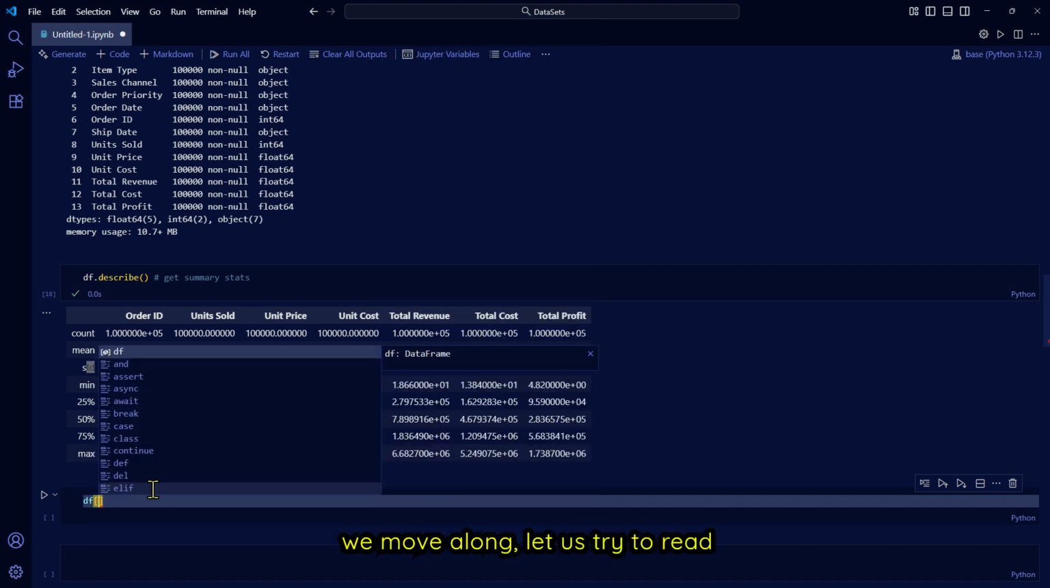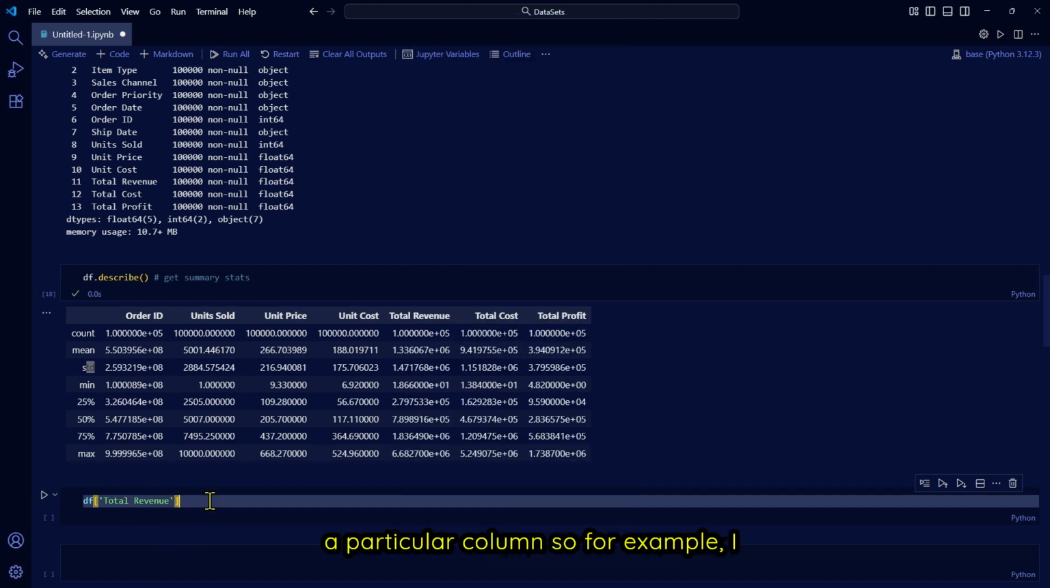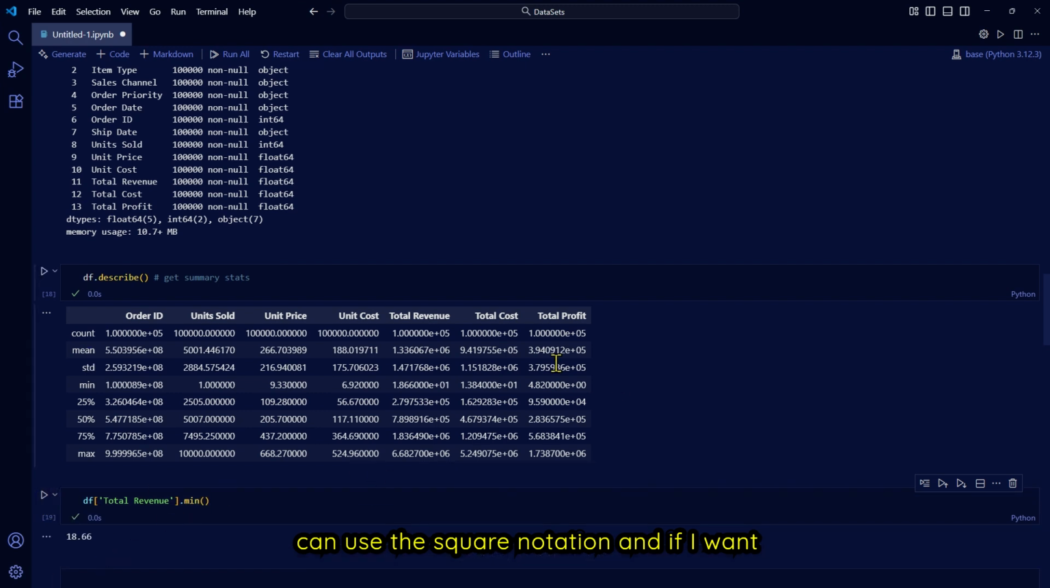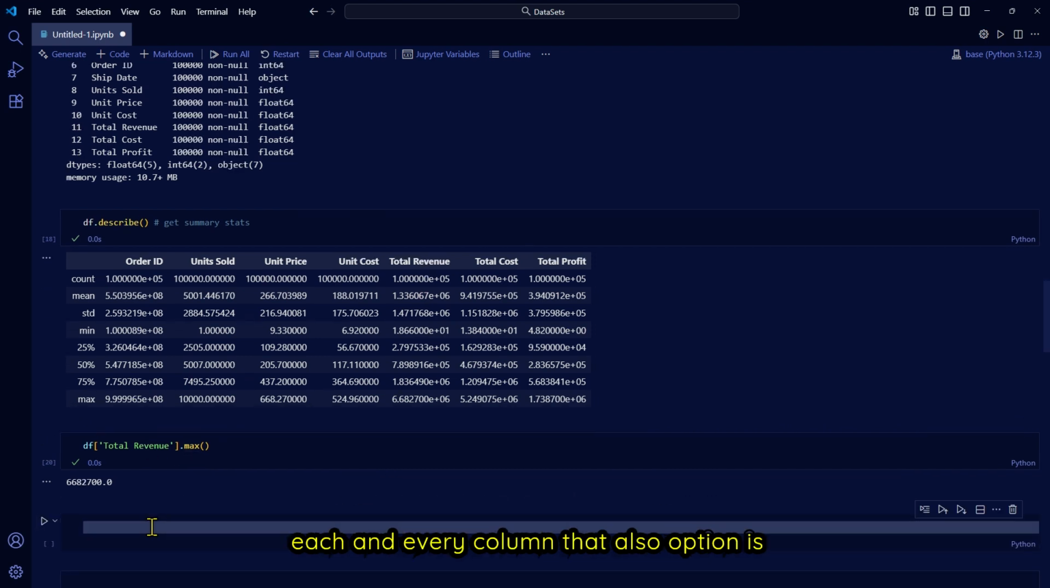And next, as we move along, let us try to read a particular column. So for example, I can use the square bracket notation, and if I want to find out the minimum, I can use the min method as shown here, and I can swap out the min method to say max or count or mean or whatever. So instead of running a describe function, you can always use this kind of notation as well for each and every column. That option is also available.